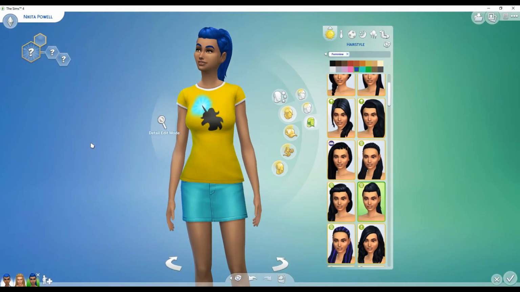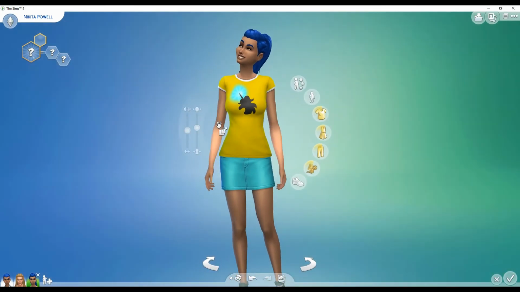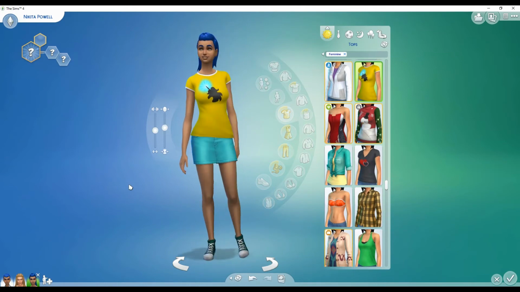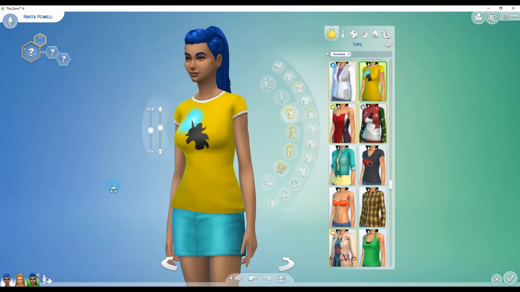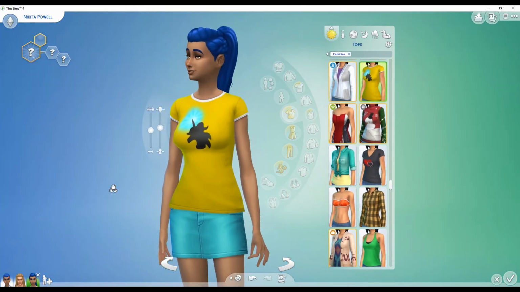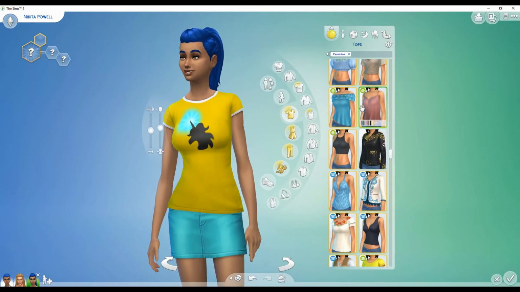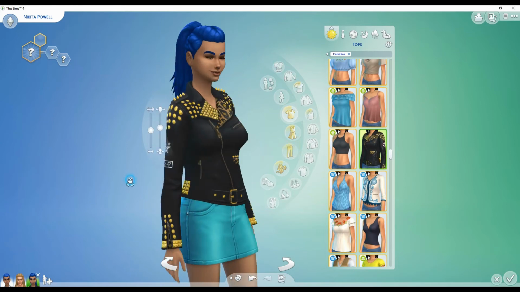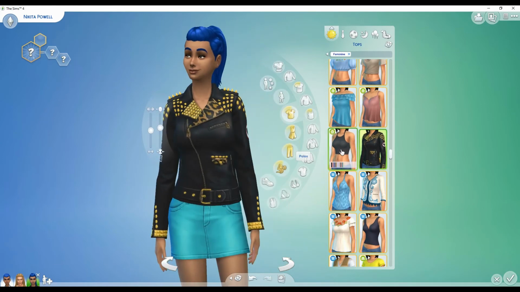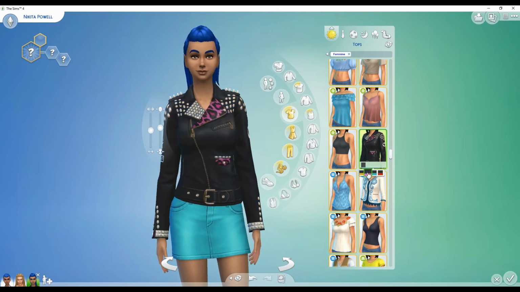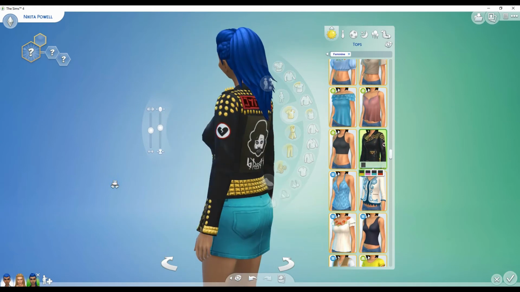For her overall style, I think I want her to be just funky and cool. Not a plain Jane because she has blue hair. So I want something kind of funky. So let's see. What kind of tops do we have? Oh, wait. This is kind of cool. Have her be like a rock star. And blue, red, pink, yellow.